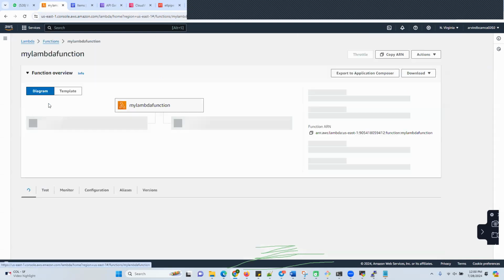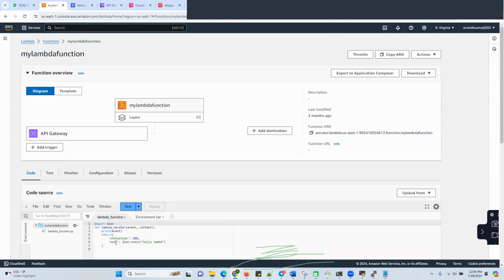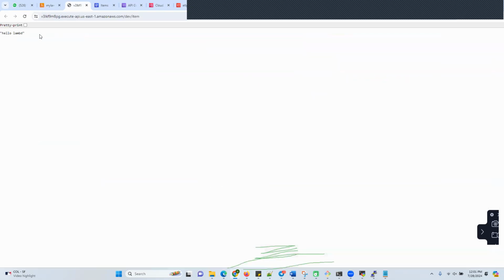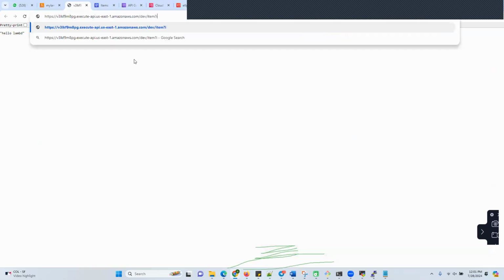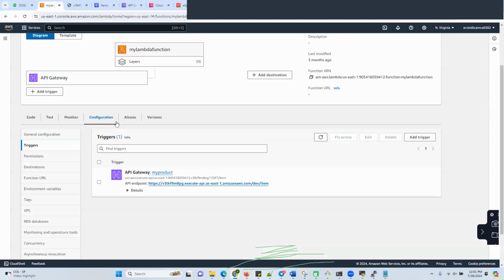So another Lambda function. This is the API, but here I'm just printing. If I click on this API Gateway, this API Gateway has my endpoint. If I click on this endpoint and hit it here, I'm getting this. If I'm passing some parameter, suppose I say question mark ID equal to 2.